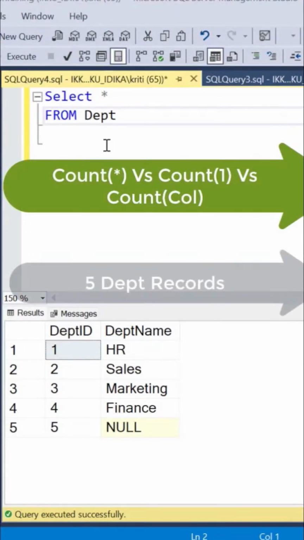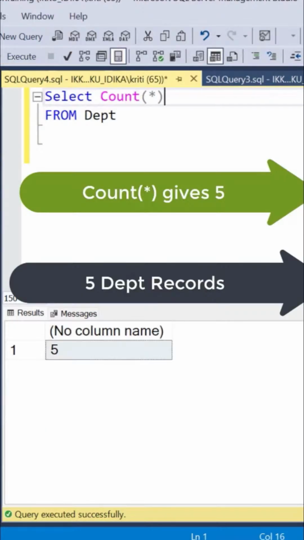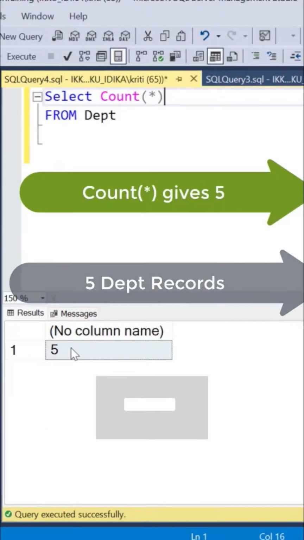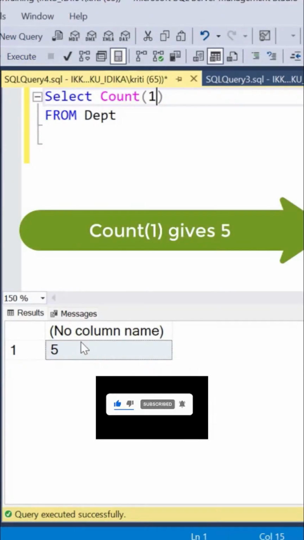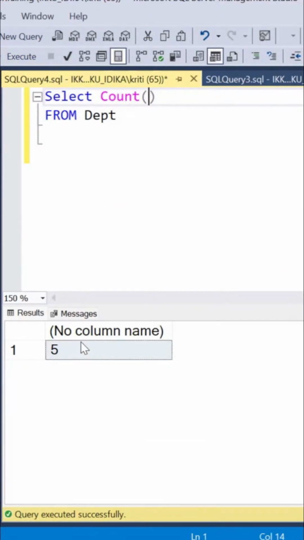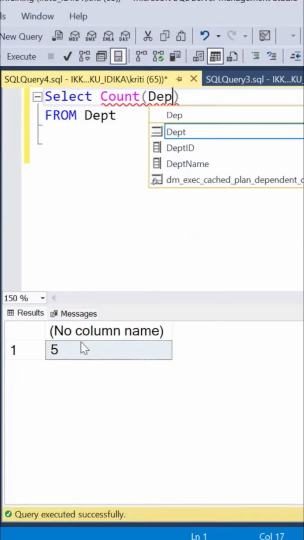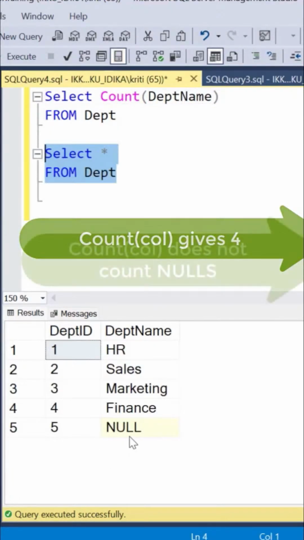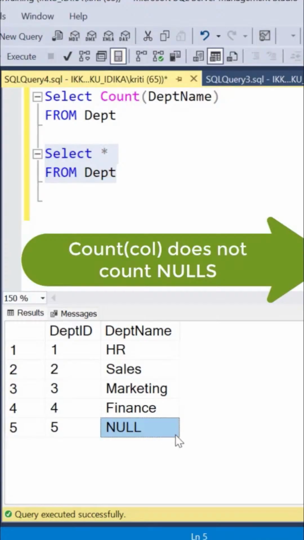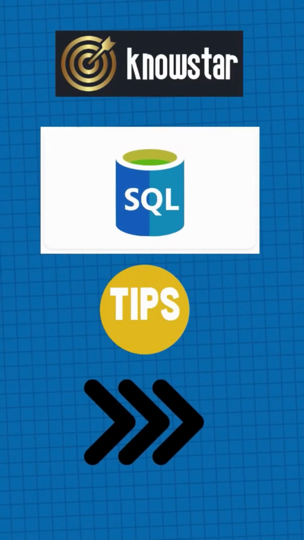There are 5 records in the department table. Running a count star on this table gives us the right number of records, which is 5. If we replace the star by a 1, we still get the correct number of records as 5. But if we replace this constant value by the column name department name, we get 4 as the output. This is because count column name does not count the null values in the records.